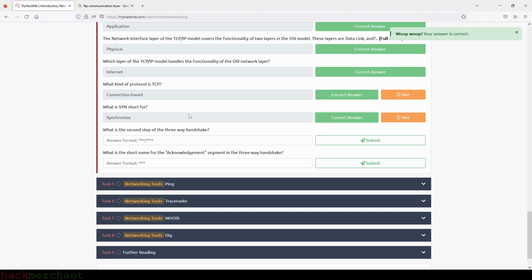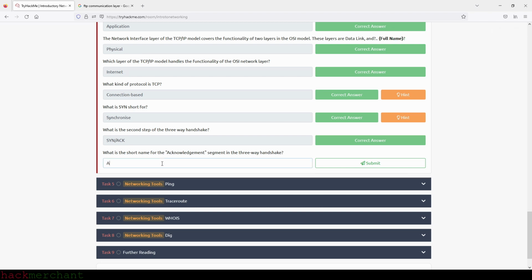Okay, what is the second step of the three-way handshake? And that will be SYN/ACK. So SYN/ACK like this. Okay, the final question here. What is the short name for the acknowledgement segment in the three-way handshake? And that is ACK. And we submit. Perfect. Okay, so let's move on to the next task, which is networking tools, ping.